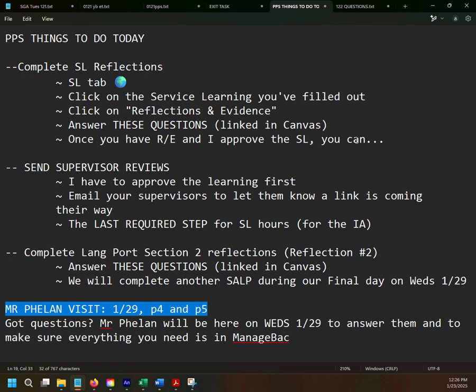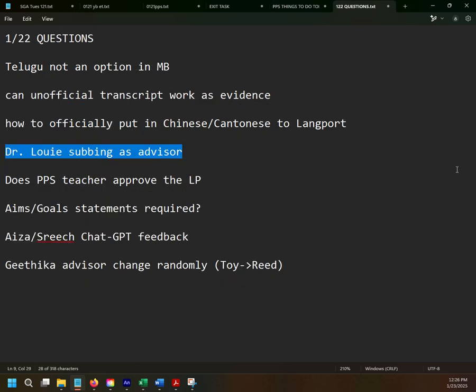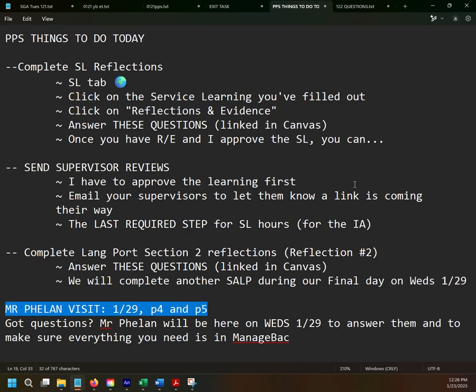Mr. Phelan will be here on your final block period for both P4 and P5. So if you've got questions that I have yet to answer or questions that are not on this list, this is what 4th period and 5th period have put together, more or less, just based on what people are asking me and what I didn't know. If your question is not on here, you can wait for Mr. Phelan on Wednesday, or you can tell me now and I'll include it in an email. Up to you. Biggest thing is those SL reflections.